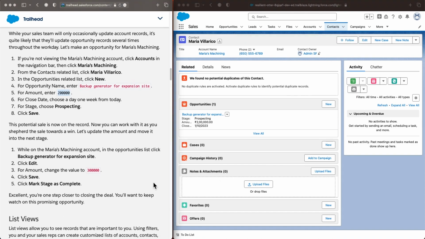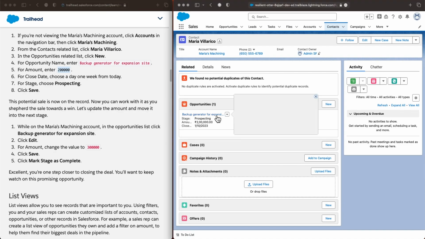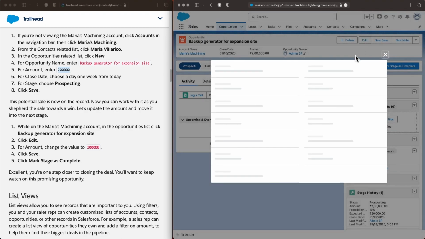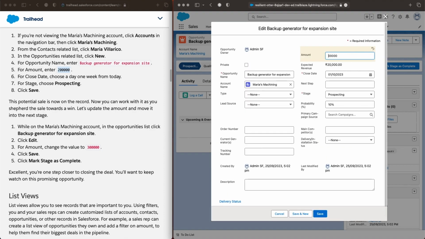So the next thing is we click on the opportunities list and we edit the amount to 300,000. Okay. So let's click on that opportunity which we have just created. Now you see there's an entire new dashboard for this. Now let's click on edit. Edit's over here in the top right. And let's update the amount to 300,000. So let's remove the 2 and type 3. Yes. That should do. And let's save.